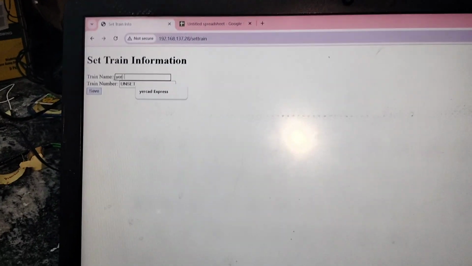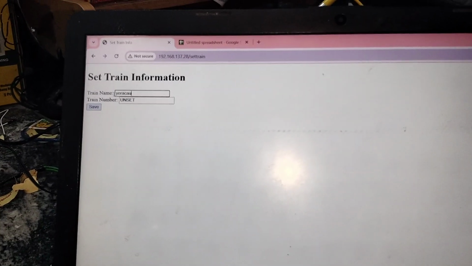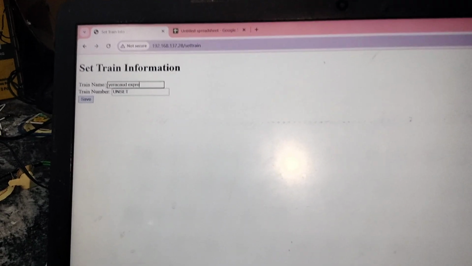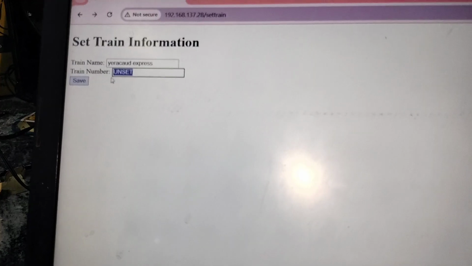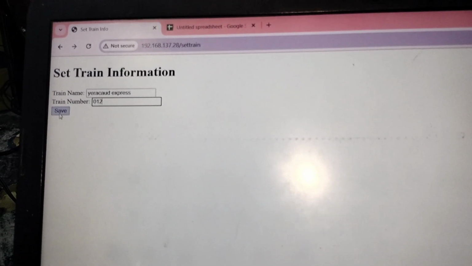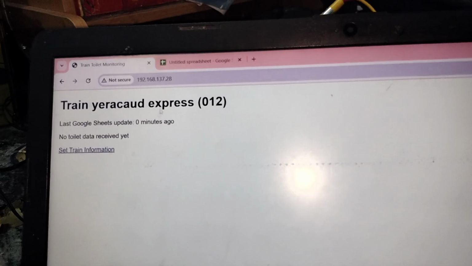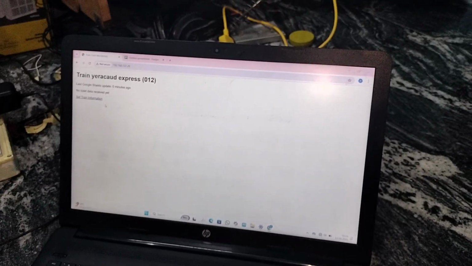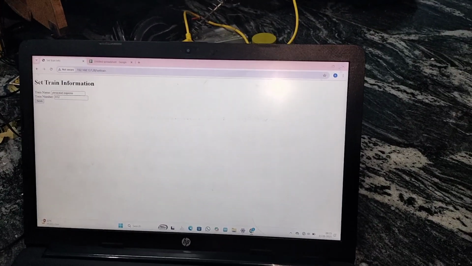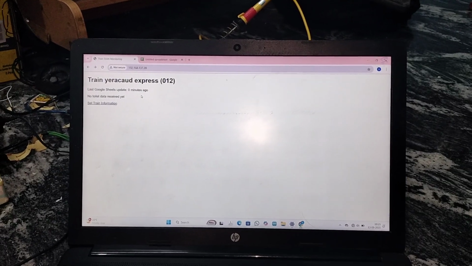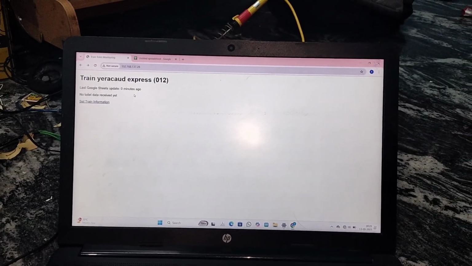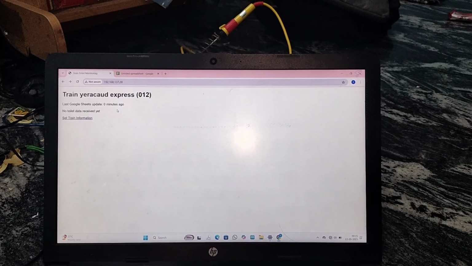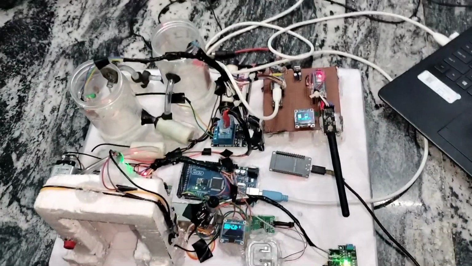For that I am using the train name as Aircard Express, and then I set the train number as 012. If I save the information, it will save the information in Google Sheets, and then it will enter the data, and the data will be sent. If the data has been sent and any fault is found, it will automatically be accommodated in it. And then I have made the prototype of all of that, and I have made the firmware for that. This is my project.